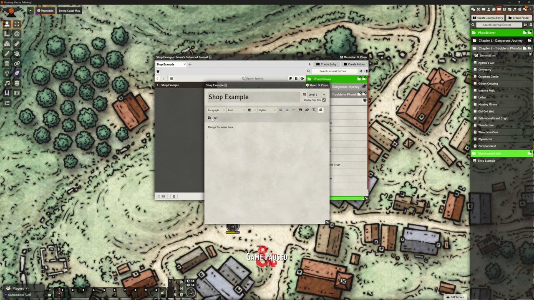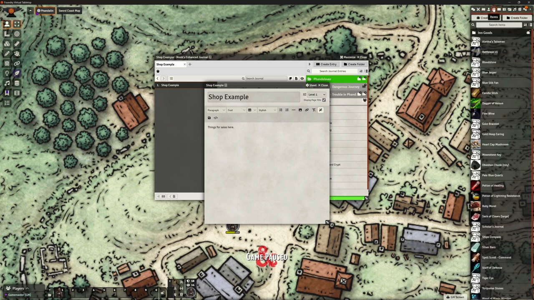So how do I get these items in? Well, we know that with the 3.0 engine, we can now do links and stuff directly in the journal. We've done dice rolls and stuff like that. We can link items. So watch this. First of all, before I do that, let me have a look at the items that we created. I want to look at my inn goods.